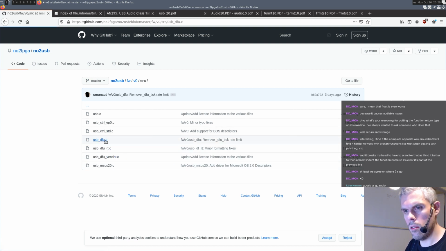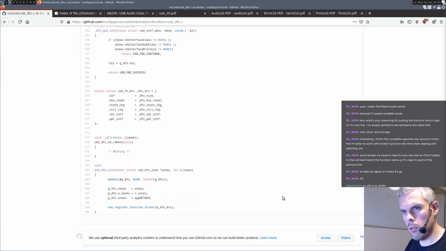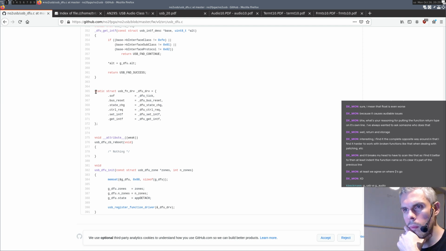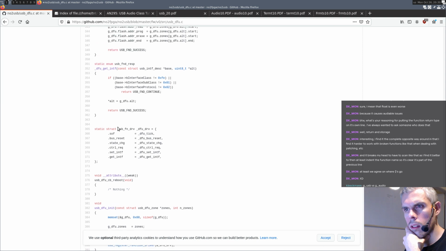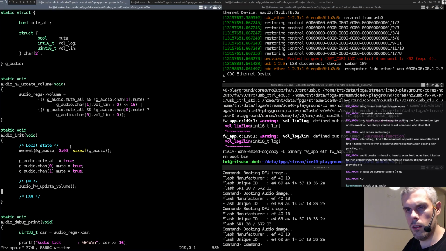Yeah, we can look in here, for instance. So the way you plug into the USB stack is you define a structure which is called USB function driver, on which you can set some callbacks basically, and that's what we're gonna do. We're gonna define our own driver.